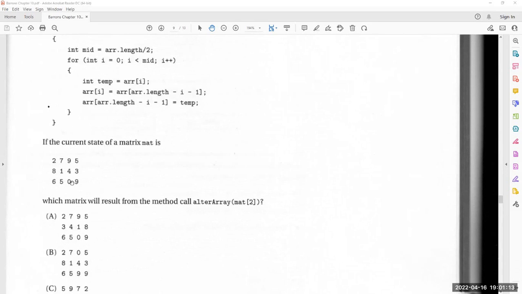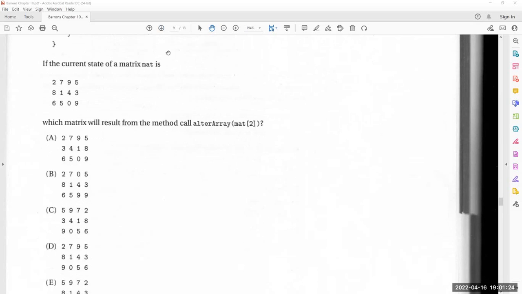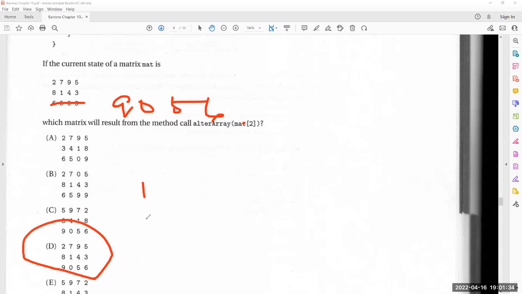So now we have a matrix and we do a reverse array of matrix row 2. So what happens? It's going to go to 0, 1, 2, the last, bottommost row, and just reverse it. So you'll get this one reversed to 9056. Is that okay? Yeah. So that one should be this guy, D. Is that okay? Yeah. Okay, good.